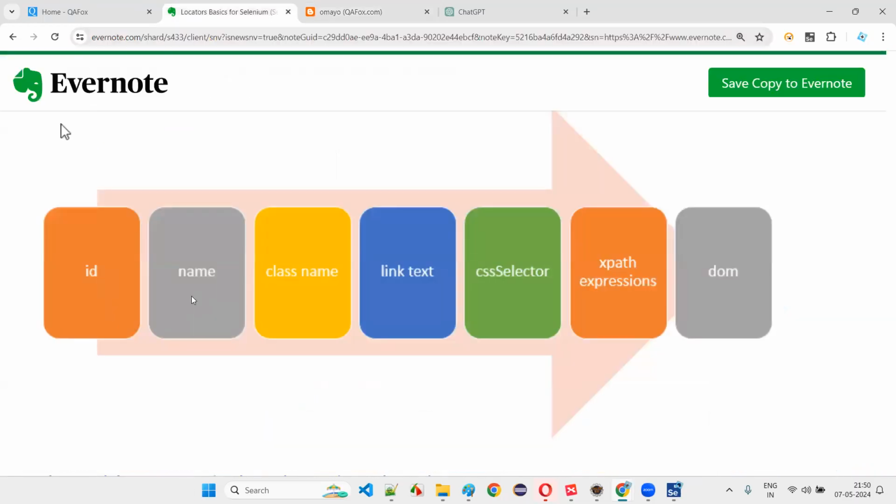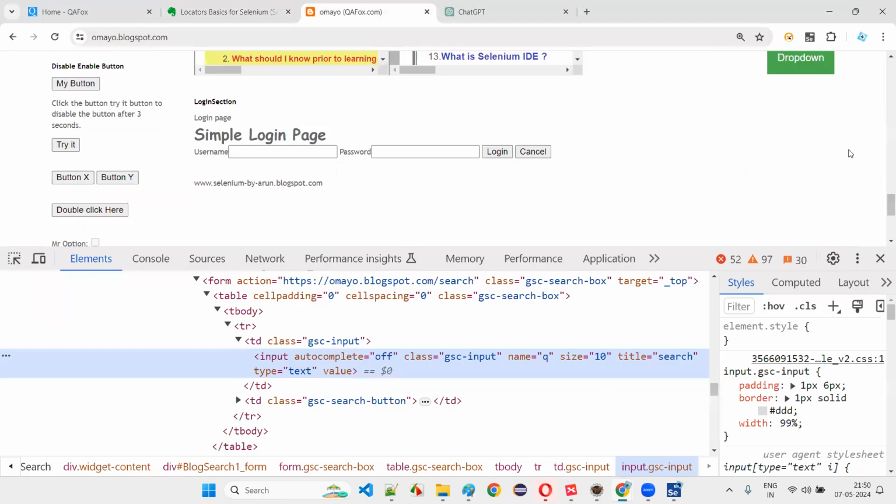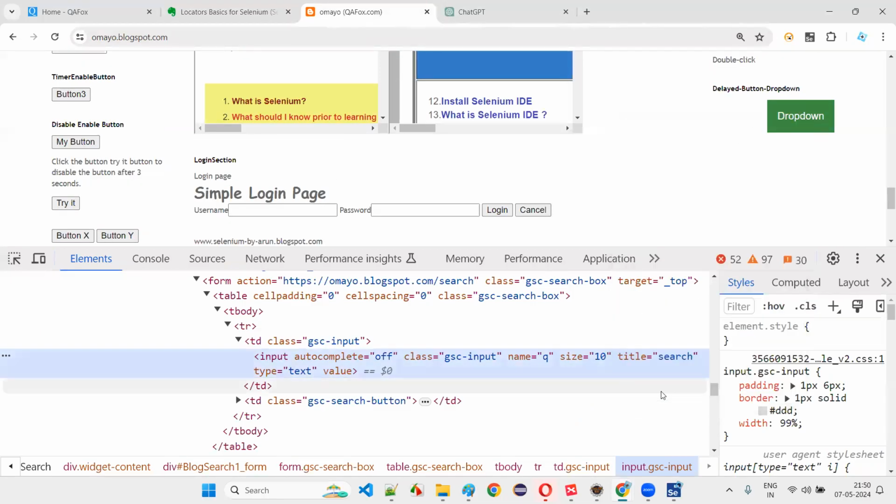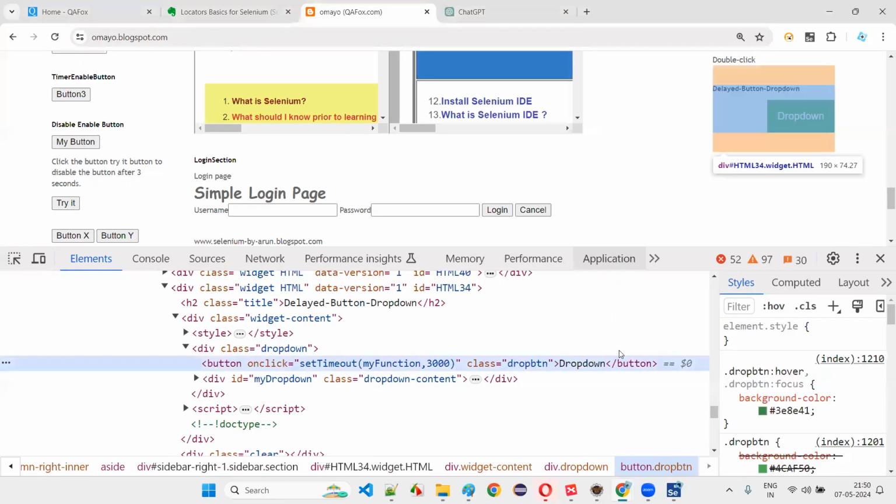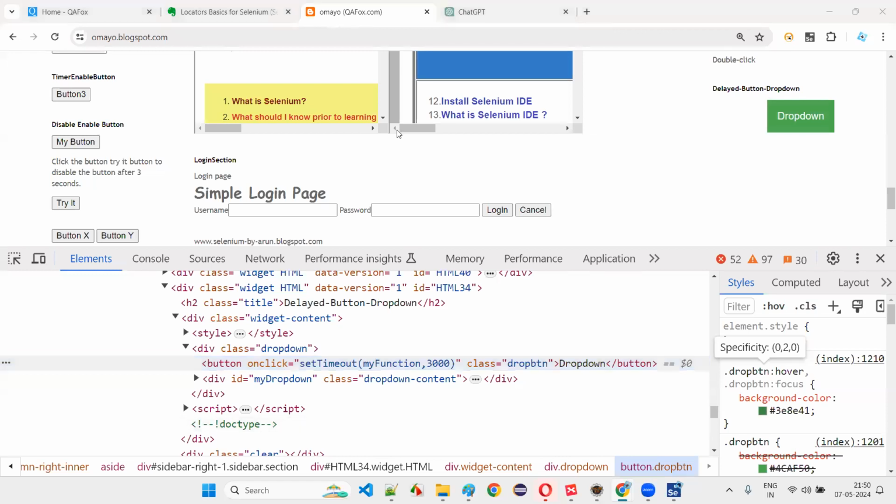Then if ID is not there and name is not there, there may be some situations like that. For example, if I inspect this drop-down button and look at its HTML code, does it have an ID attribute that I can use as the ID locator? No. Does it have the name attribute? No.